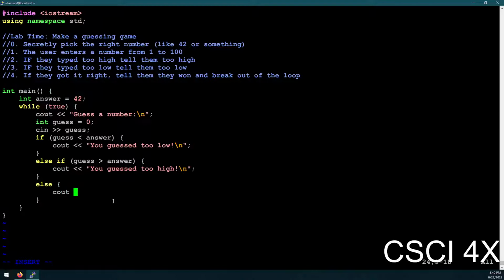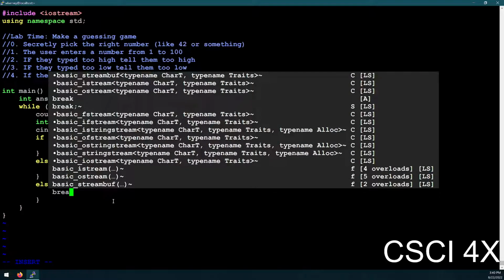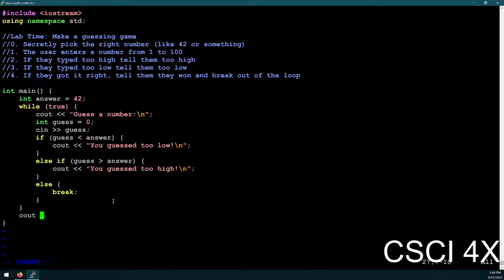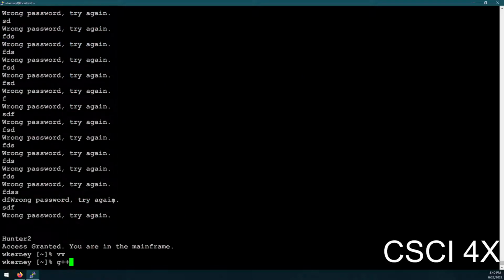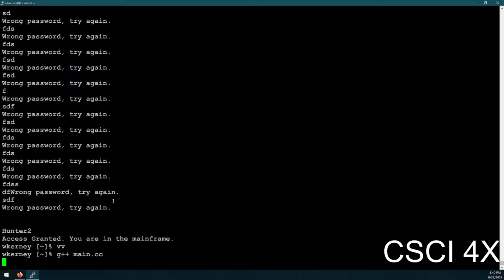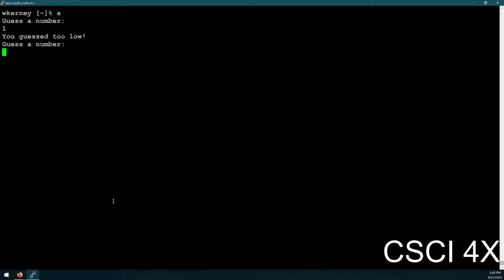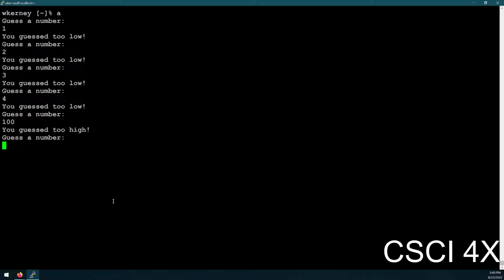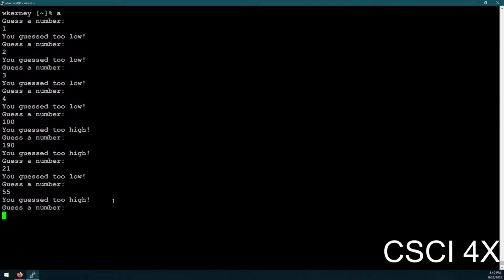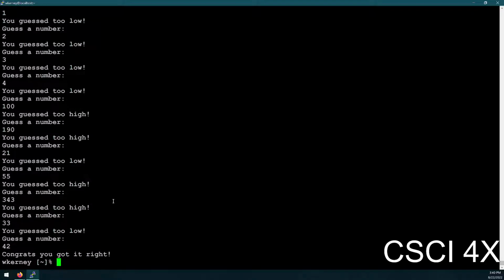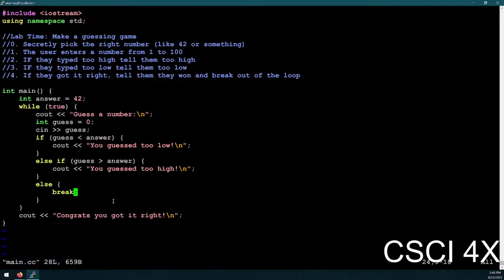cout. Let's just do this. Break. And then down here, cout congrats, you got it right. One too low. 100 too high. Too low. Too high. Too high. Too low. 42. Congrats, you got it right. And it breaks out of the loop. When you hit a break, it jumps down to here and keeps going.